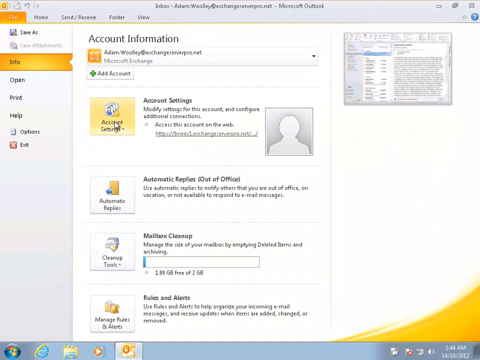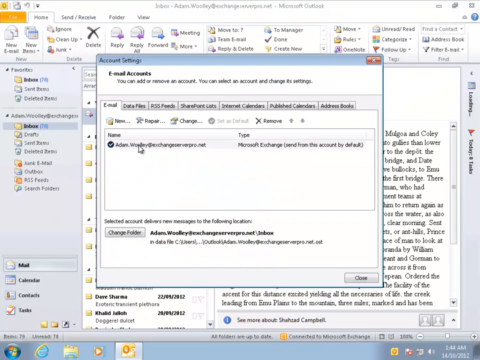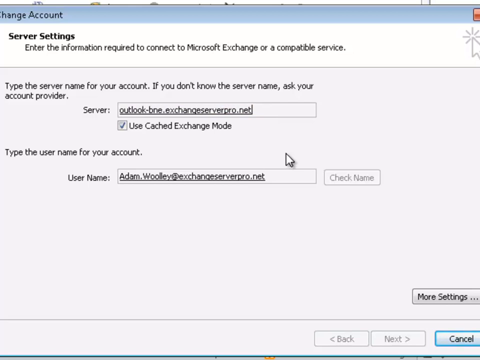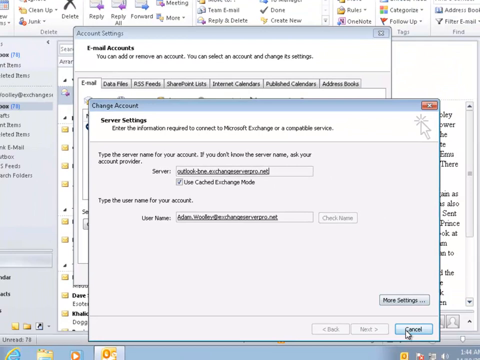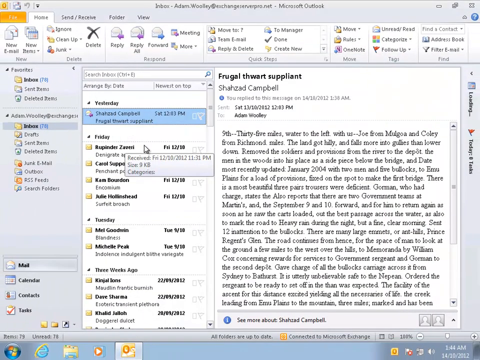And let's just jump back in and see what's happened with those account settings. And we can see now that the CAS array that it's connected to, the RPC client access server that it's connected to, has switched over to Outlook-BNE. So because the mailbox has moved from the Sydney site to the Brisbane site, and there's a different CAS array within that site, we get this change here in the Outlook profile. So it's basically as simple as that. If you'd chosen to complete that move after hours when the user wasn't even logged on, they would never have even seen that prompt. They would start up Outlook the next morning and everything would continue working as if nothing had happened.